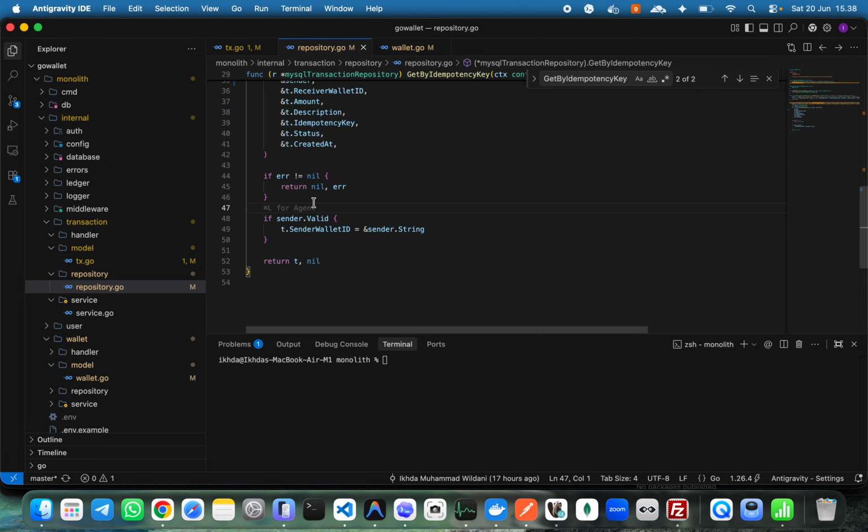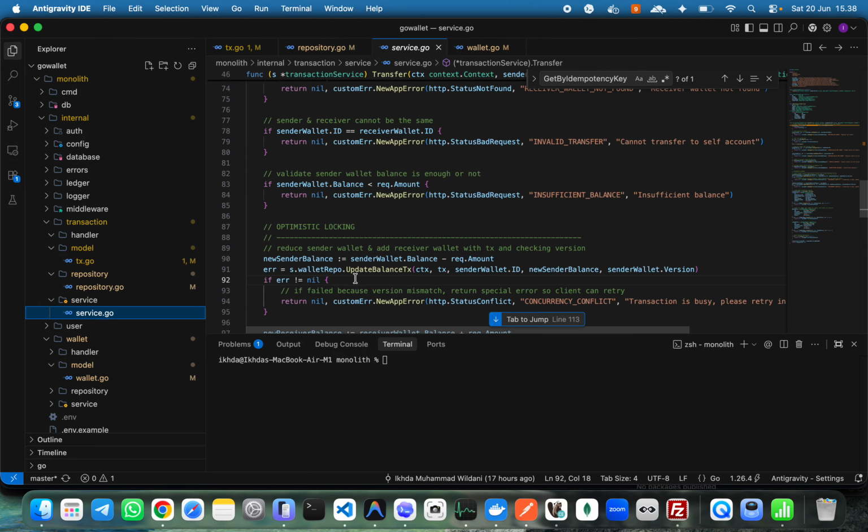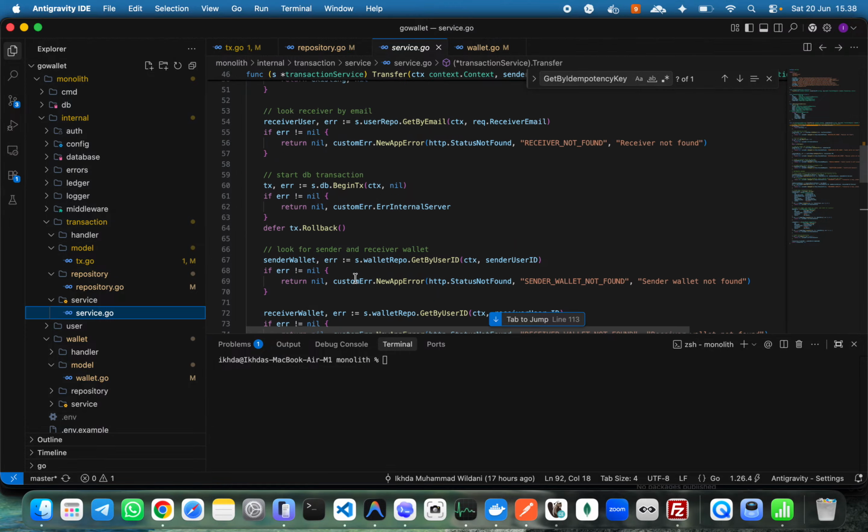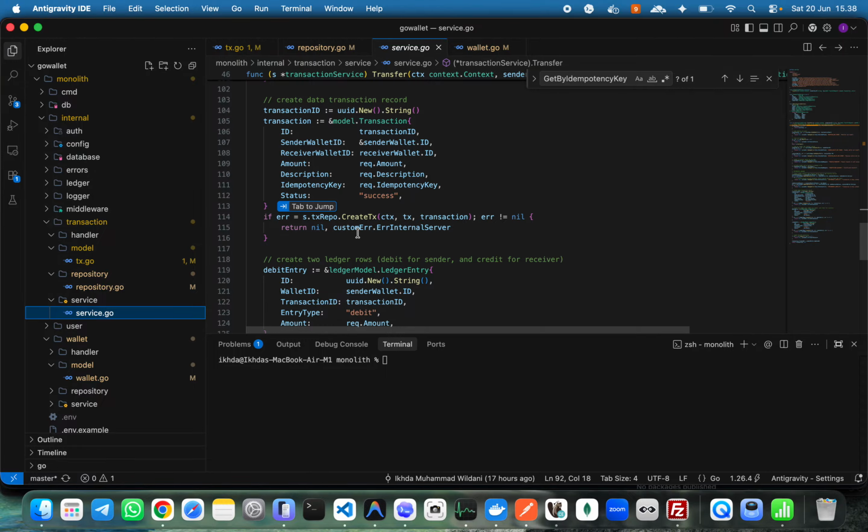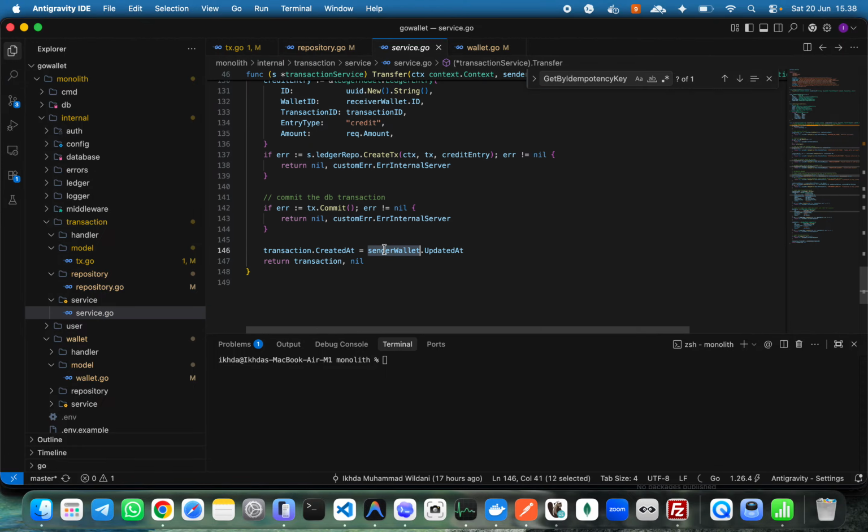After that we are going to the transfer service. In the transfer service we have this one, sender wallet.updated at. I think updated is from the sender wallet, not the transaction. So after the optimistic lock update, the sender wallet that is updated still has the last data from before the update.